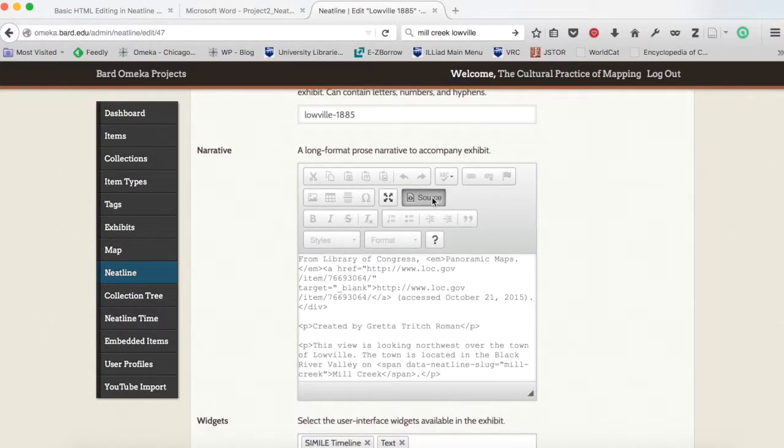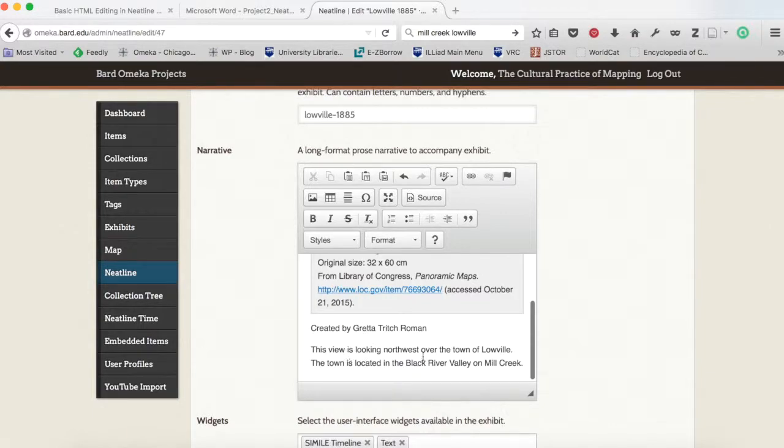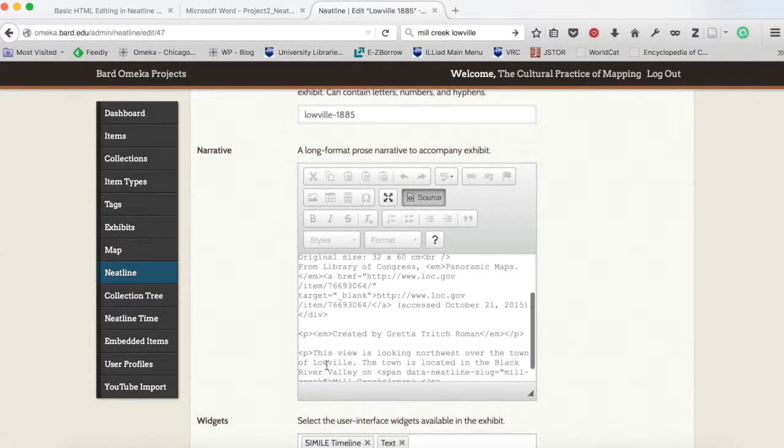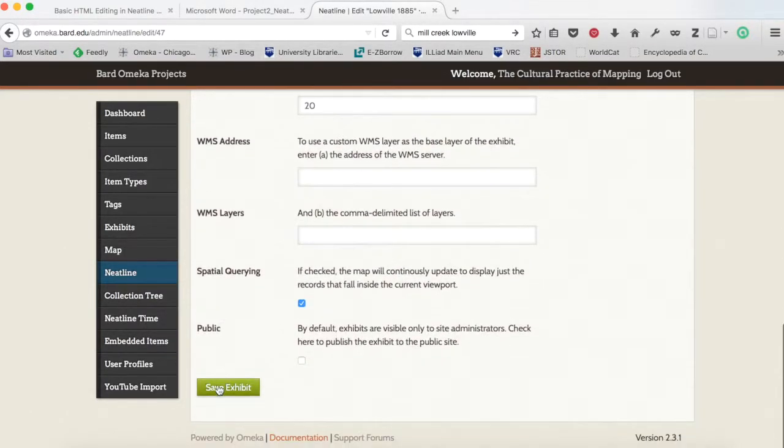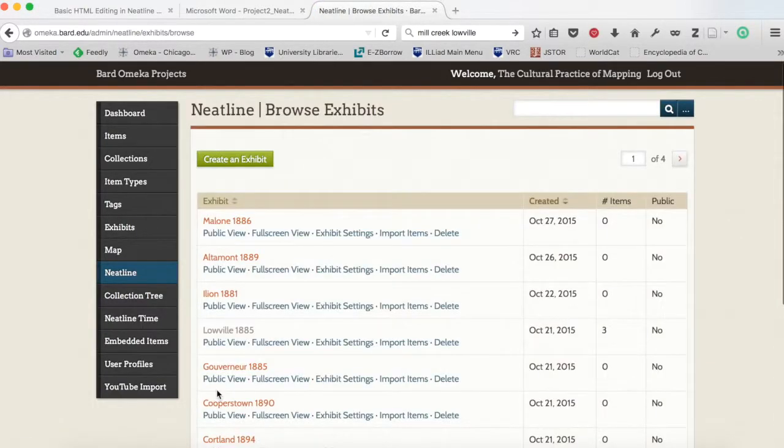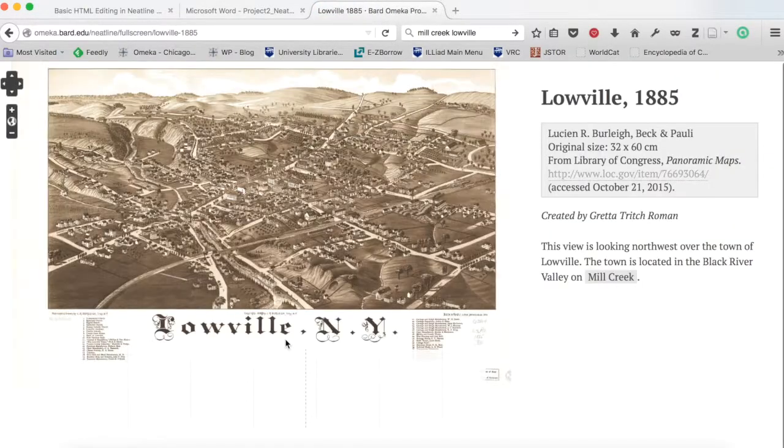Now, if I wanted to also make my name stand apart from this text, I could use the emphasis tag. I could do it by selecting the italic here. You'll see that in here, inside of the paragraph tag, it created an emphasis tag. It opened and closed it right there. So now my name stands apart from the following text. So let's save that exhibit. Go to full screen view. Now you can see that we've started to change the way that this appears.